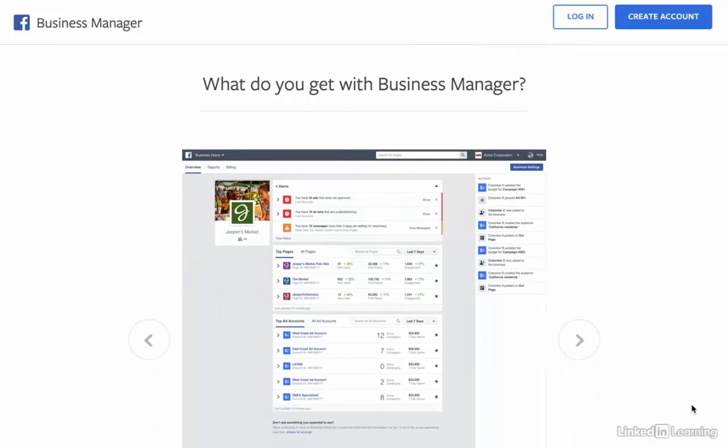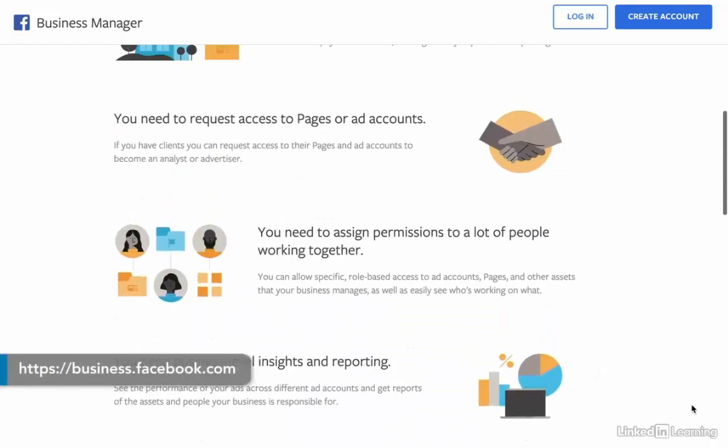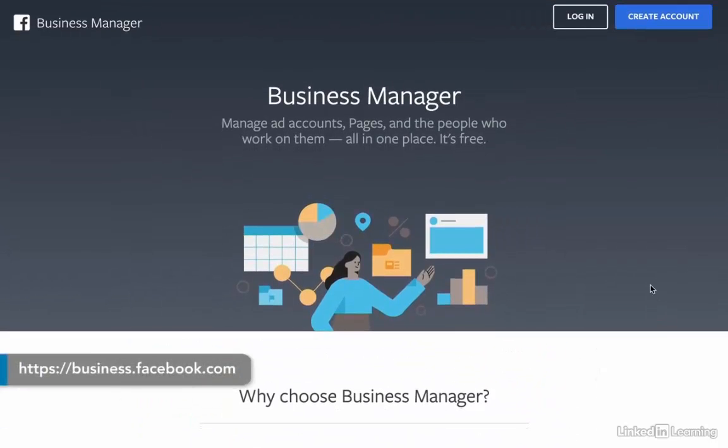Business Manager is a useful resource if you have multiple ad accounts, multiple people managing your Facebook presence, or you're working with an agency. And with everything in one central location, you can quickly see what's happening across all your platforms on Facebook. To get started, you'll visit business.facebook.com and you'll arrive at a page like you see here.